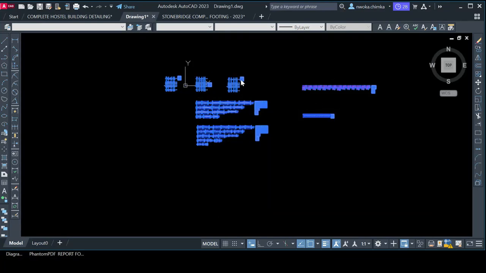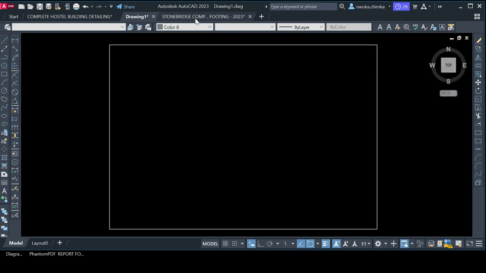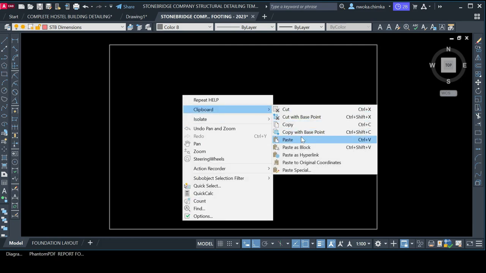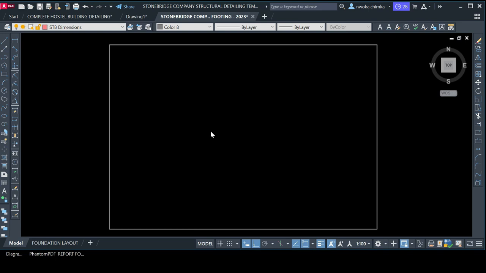Now, once I copy this, I'll wait for it to copy. Then, okay, right now, I will go here on this template, which is a Stonebridge company template for footing, and I click here and then say paste. Now, once I paste, you have to leave it for at least 30 seconds to perform that detailing optimization. So I'll paste this right now and then wait for it to optimize it.